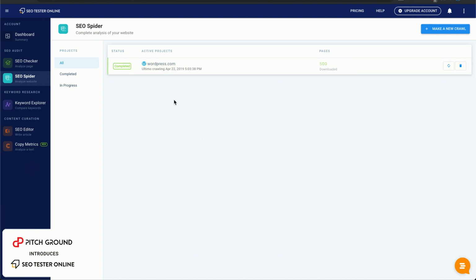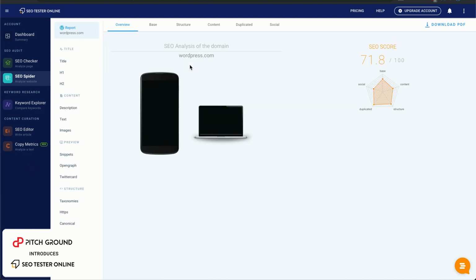Okay, so the crawl is completed, and we can now see the score of the page. So you just need to click on it, and you will see again the preview of mobile and desktop version of the app, as well as the SEO score for the whole domain. And let's go over the details.